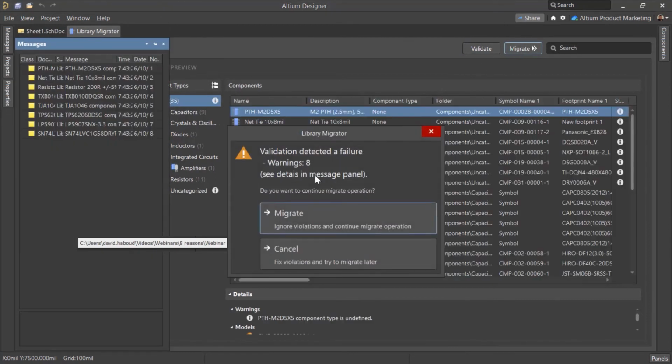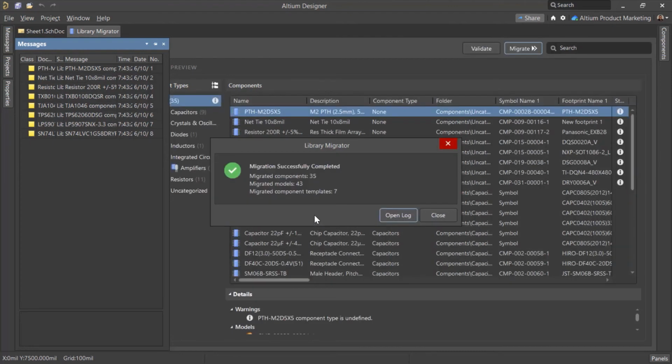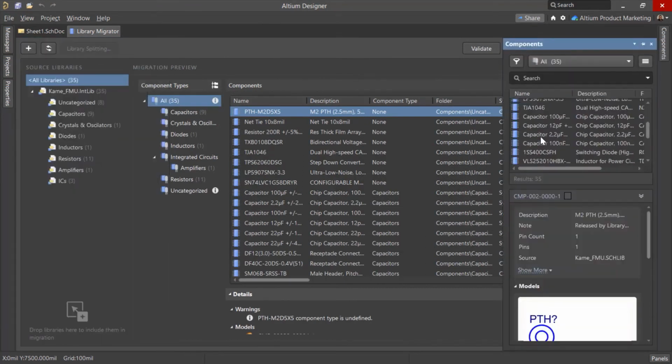Click the Migrate button. The system warns you again about the errors. We can confirm and start the migration process. Note, the larger the library, the longer the migration process takes. All transferred components are immediately displayed in the Components panel and are available for immediate use. We receive notification about successful migration and see a specific number of transferred components and models.